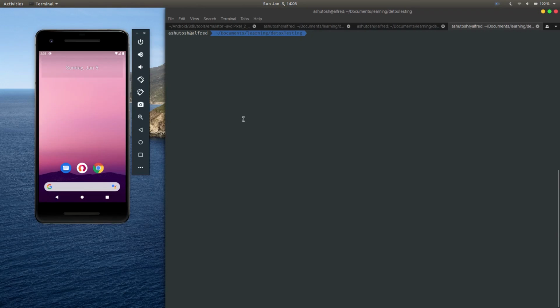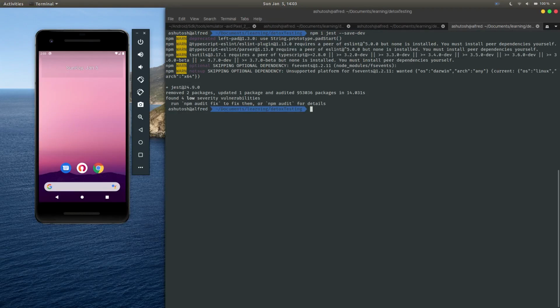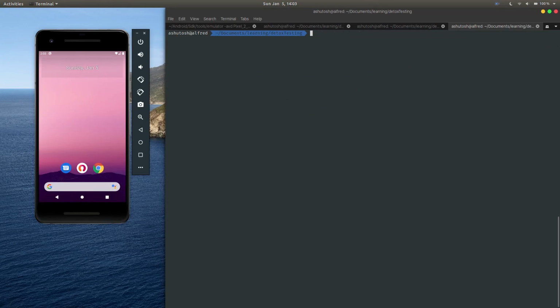First, we want to set up the test runner. Detox is for end-to-end tests, but we also need a test runner. You can choose Jest or Mocha. I want to use Jest because I like it. So I'm going to install Jest as a dev dependency.